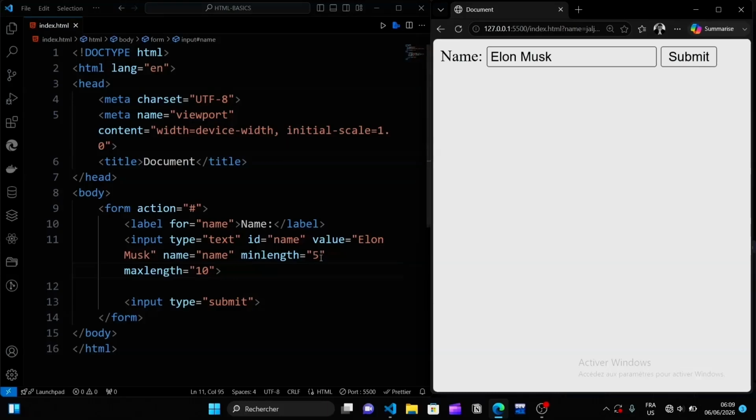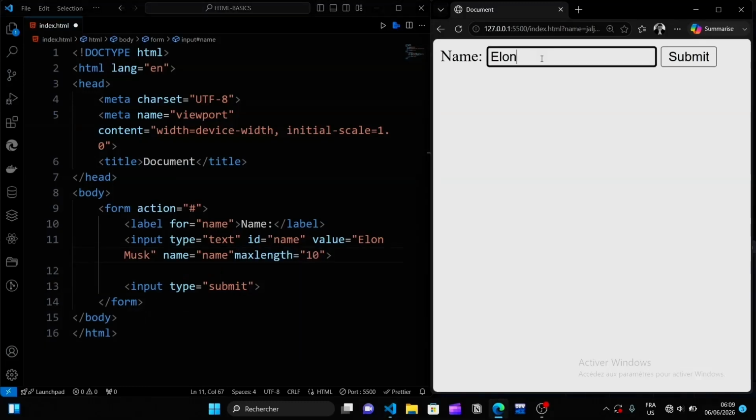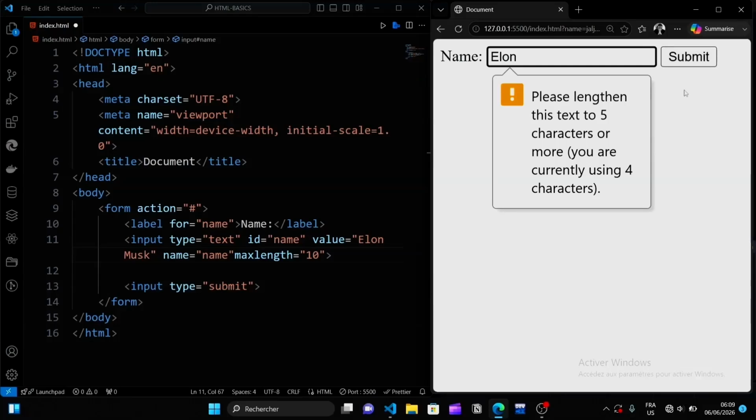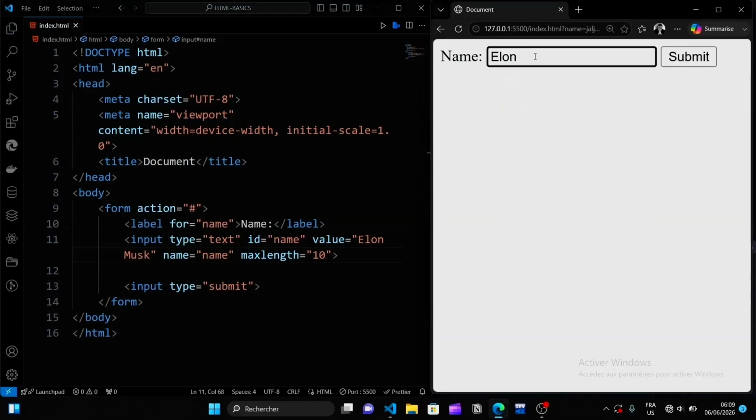Now if I remove this min length equals 5, I will remove this whole attribute, and if I remove the first name, I will remain with Elon. I should be able to submit this even if it is just 4 characters, because we have not specified any min length this time around. So we'll submit. Oh, it still shows the error message, and that's because I cancelled the min length but I did not save the changes. Let me save the changes in my HTML file, and I will submit a 4 character name again. Let me click on submit, and now we see it has been submitted successfully.